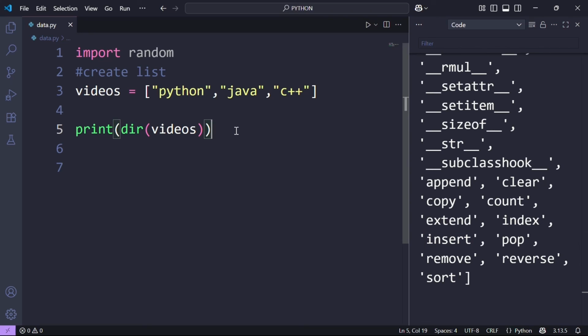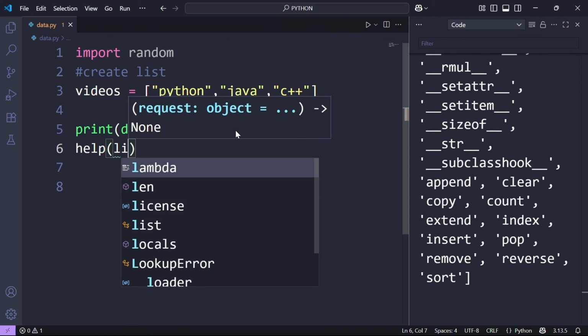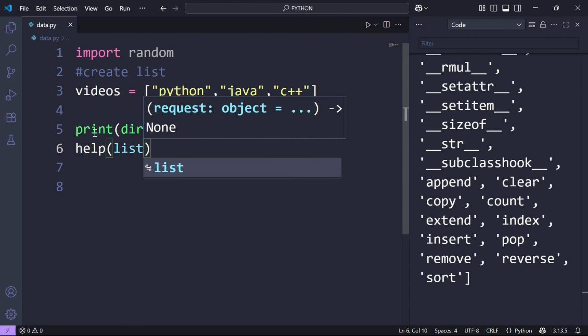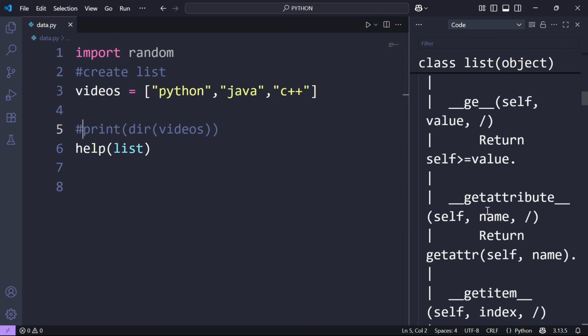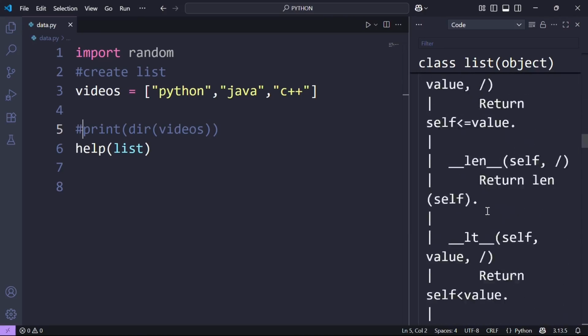And also you can use another, which is help. You don't need to write a print function. Now you can see. Let's run this. Yeah. Now this is what you can perform.